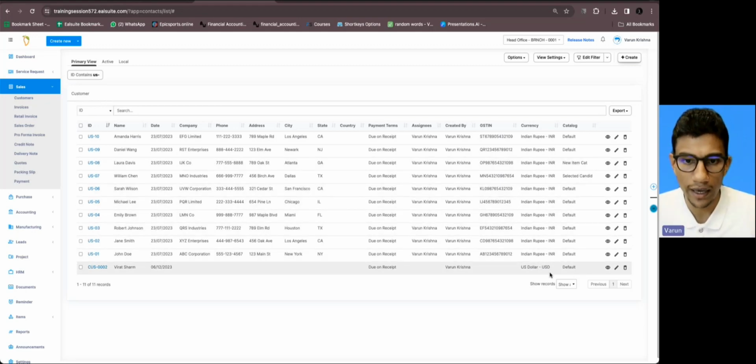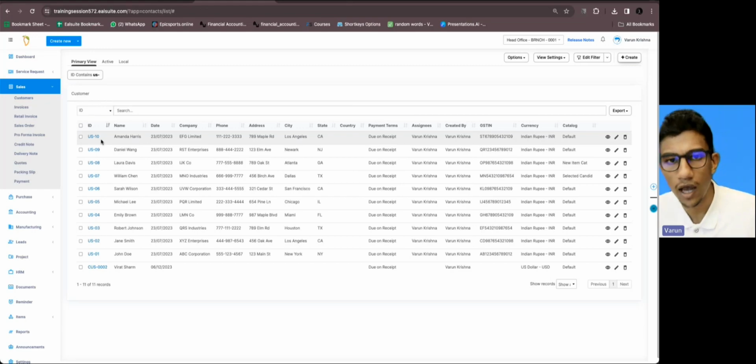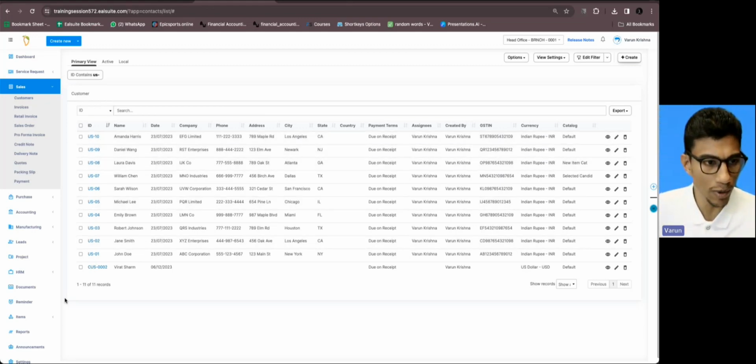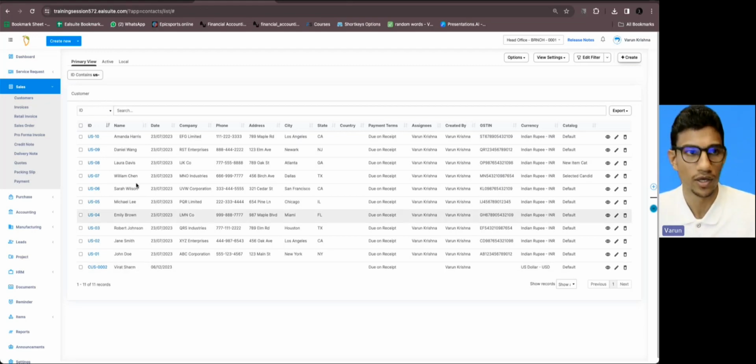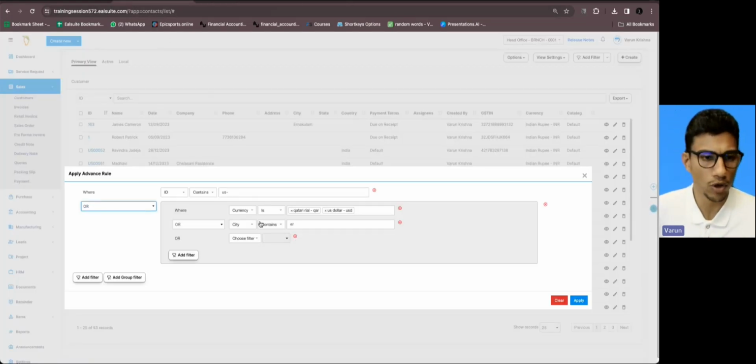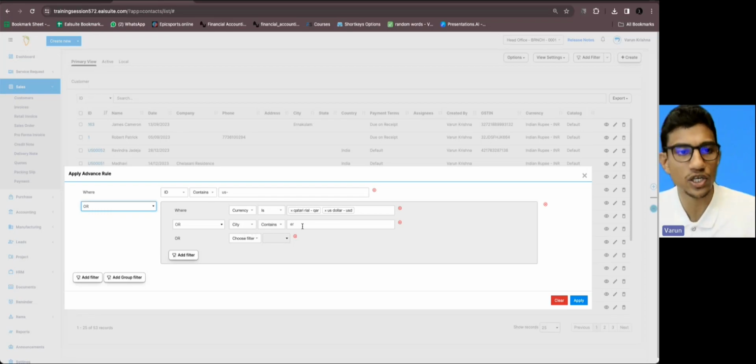So what happens? I can get a list of customers whose ID starts with US hyphen. Along with that, there will be customers who have their currency as Qatari riyal as well as US dollars. So this will be a common person. This Virat Sharma or Sham will be a common person in that. We're not really bothered about the common person right now. Or, so it's an additional thing which comes in. Where the city contains ER, where the city contains ER.